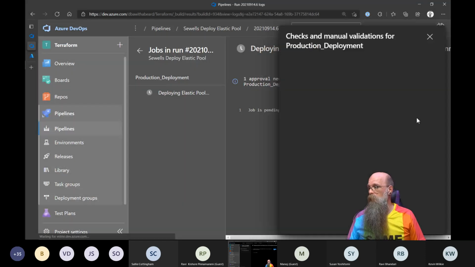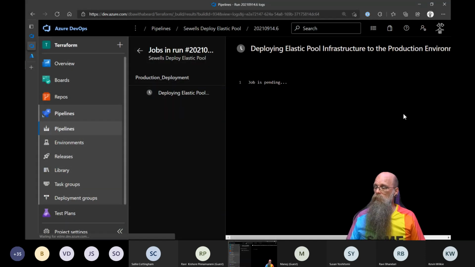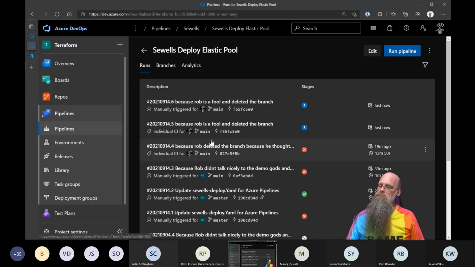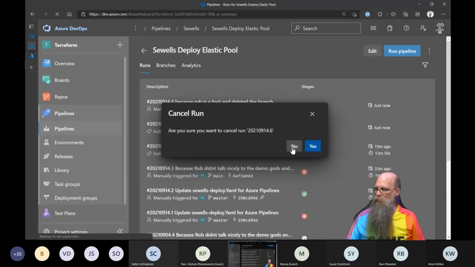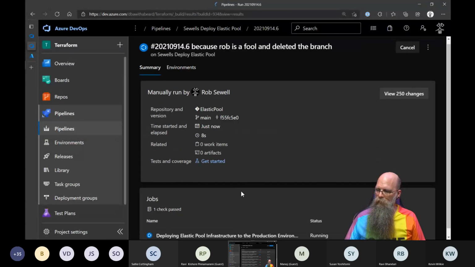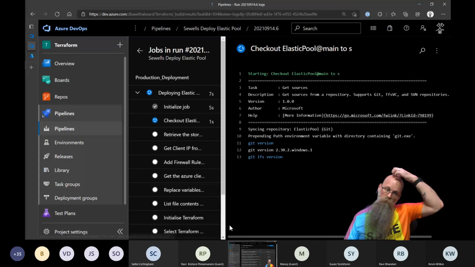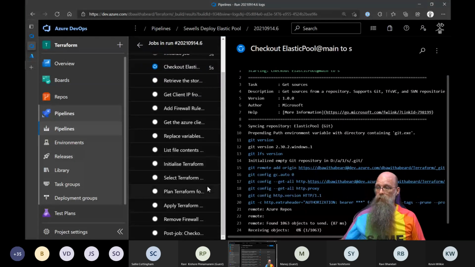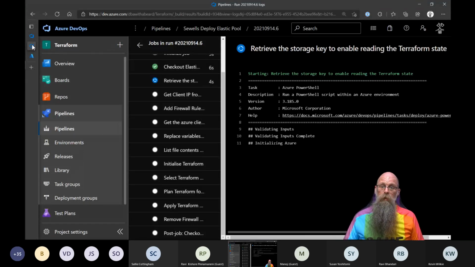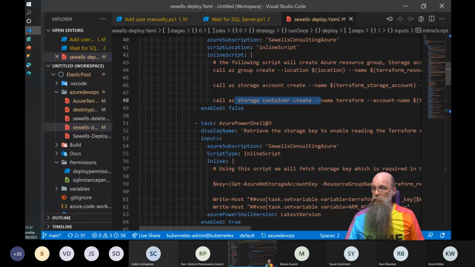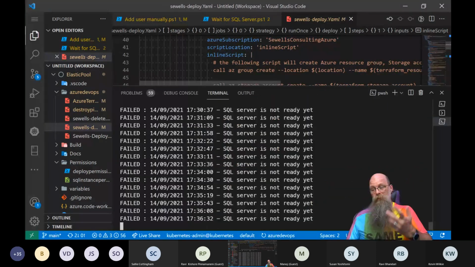Oh, we'll need to put in our permissions. I pressed run, didn't I? So I can cancel that one because it automatically ran. So this will be going. Well, there we go. That's half an hour of watching Rob try and build his demo environment, which normally mainly works. That's going. Let's check this script. SQL Server still not ready. Correct.